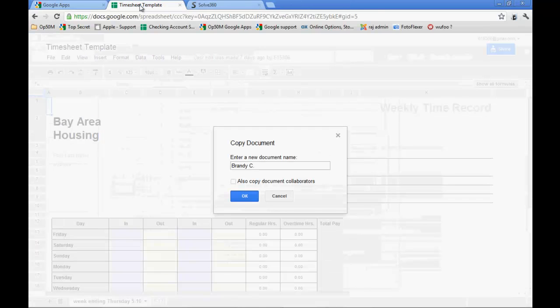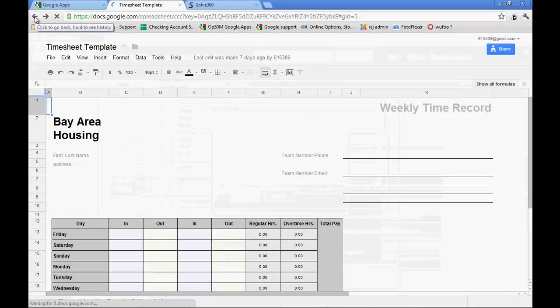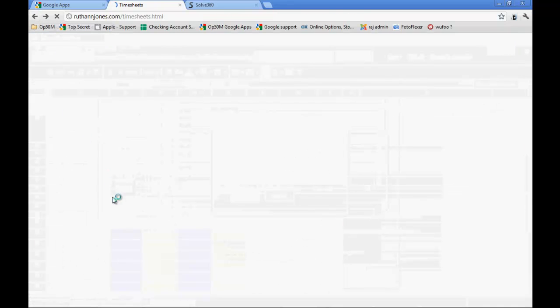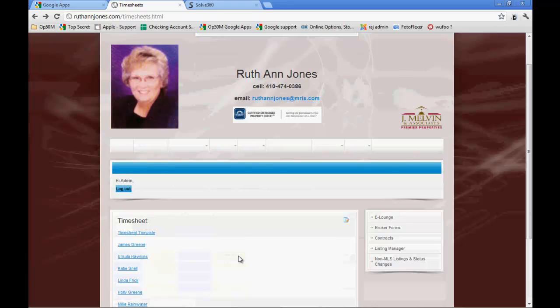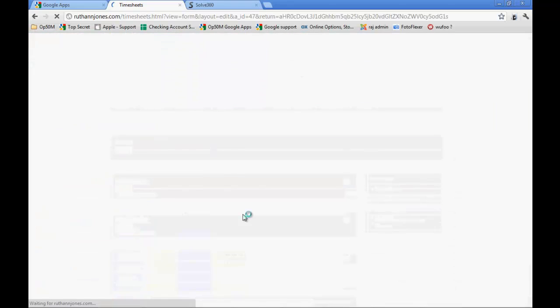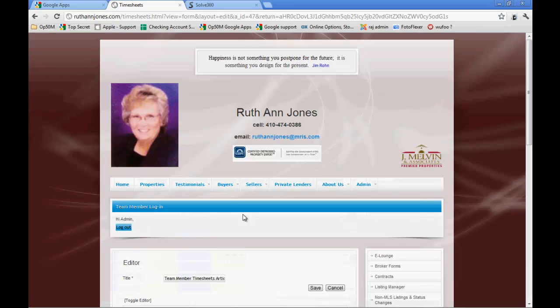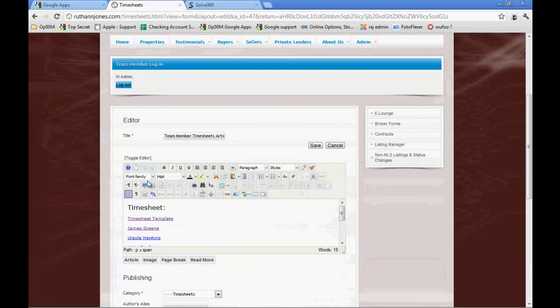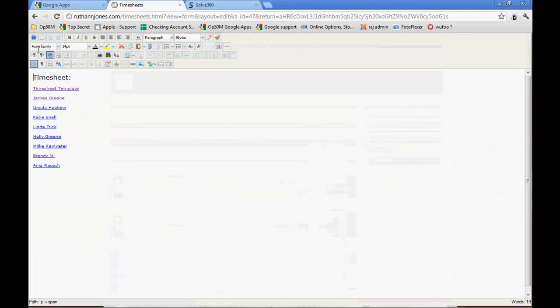So we can get rid of this. Let's go back to the timesheet page. And the next thing you do is you click on this little icon that allows you to edit the article that you're seeing. I like to click on this to go to full screen mode. You don't have to do that though, especially in this case, because there's not a whole lot of stuff in there.